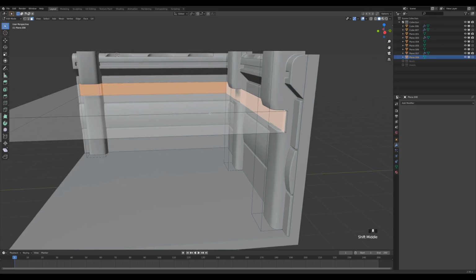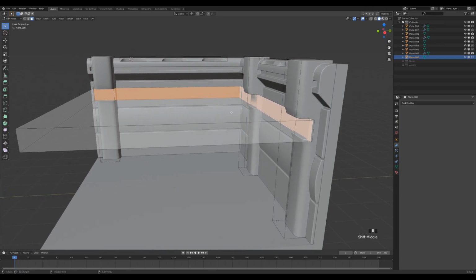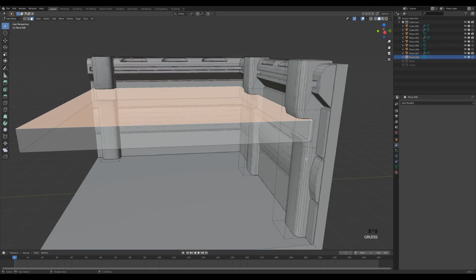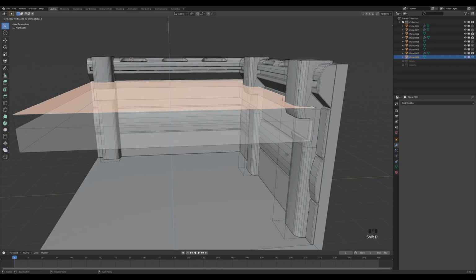But now I want to take this detail a little bit further. So let's select this top face, and I want to duplicate this, and let's enable wireframe overlay once again. I want to duplicate this, so press Shift D, then Z, and move this up a little bit.